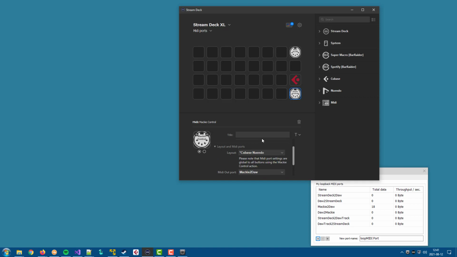So now everything works from the Stream Deck point of view. We have different ports that we can communicate with. Now we need to set up our DAW to also communicate with these ports.